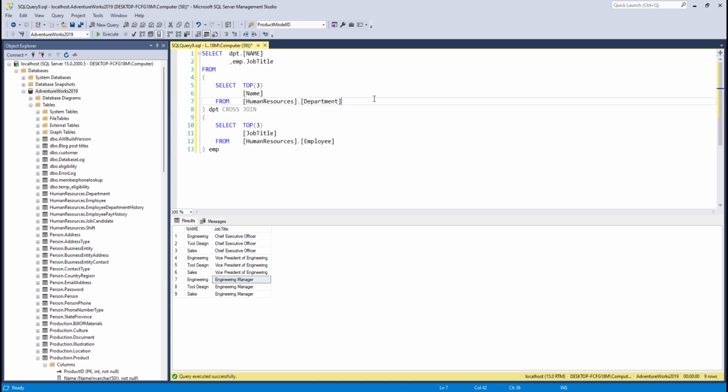Or if you literally wanted to do a multiplication, you could do the times table. So you could have the numbers 1 to 10 in the first table, the numbers 1 to 10 in the second table, and then you could multiply those 2 together to give you the 10 times table.